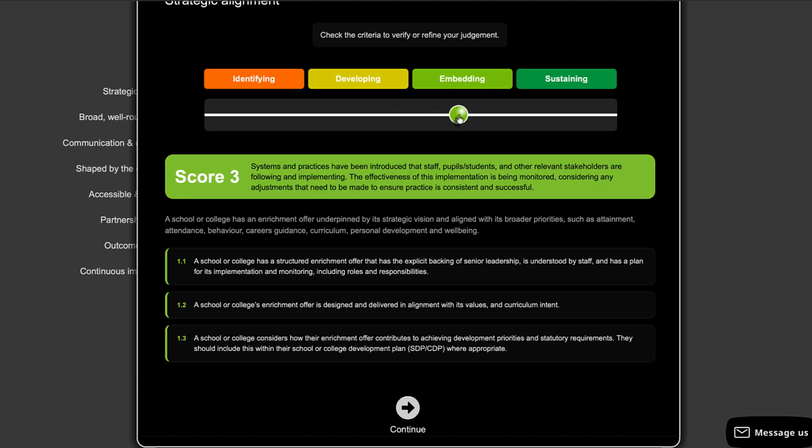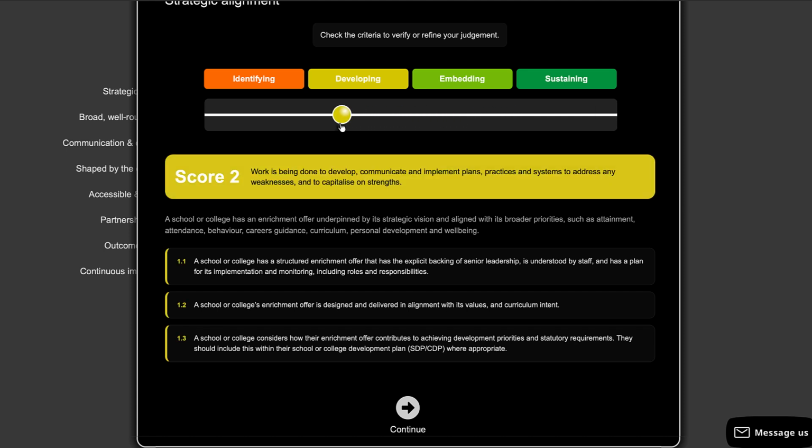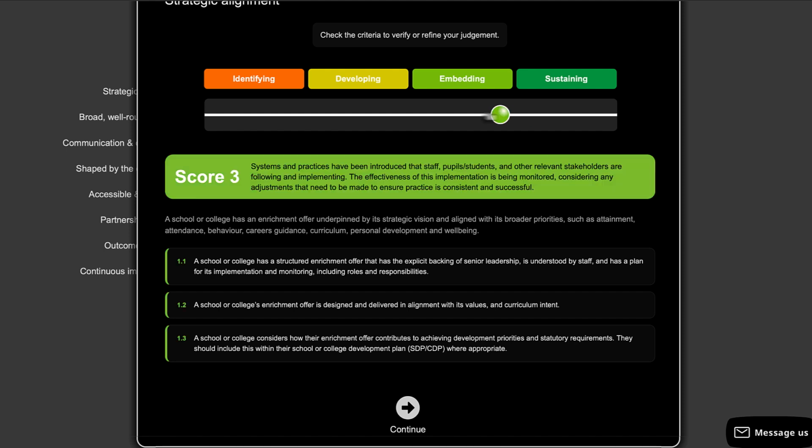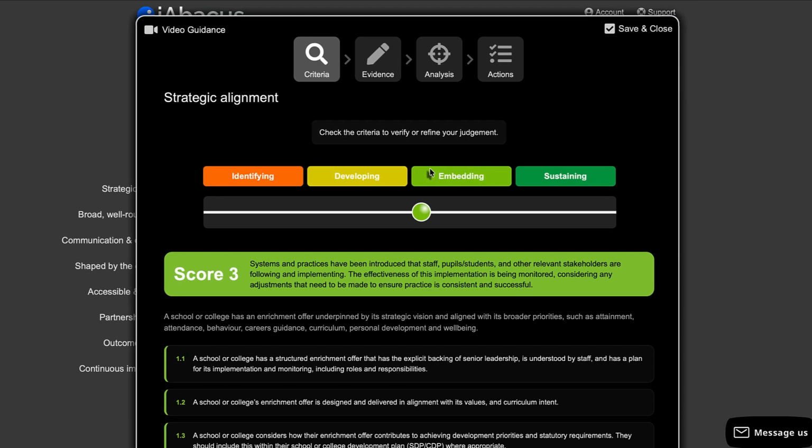Okay, so this is allowing you to make an accurate judgment based on your initial professional gut judgment of where you are, but then refining it according to the criteria. And it might be that I decide that in our school, we're embedding this rather than sustaining it. So that's refining the judgment based on criteria.